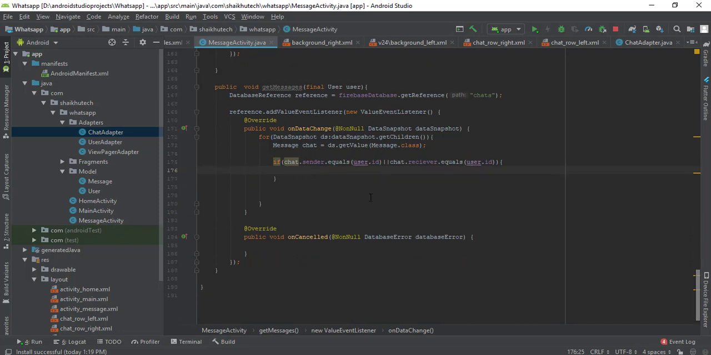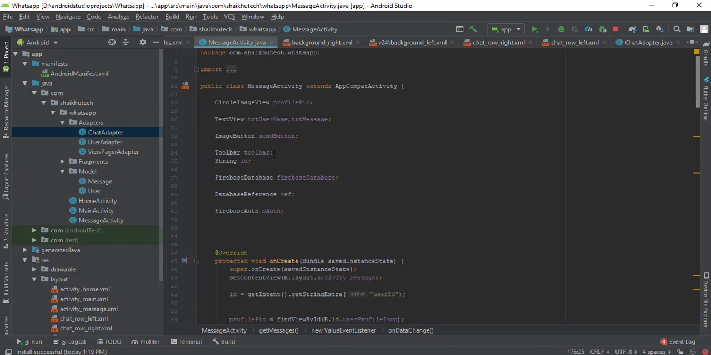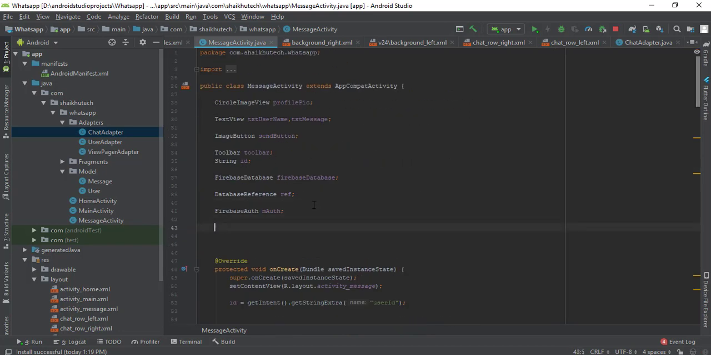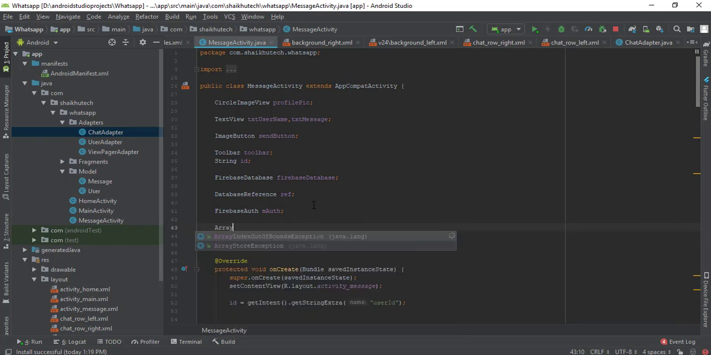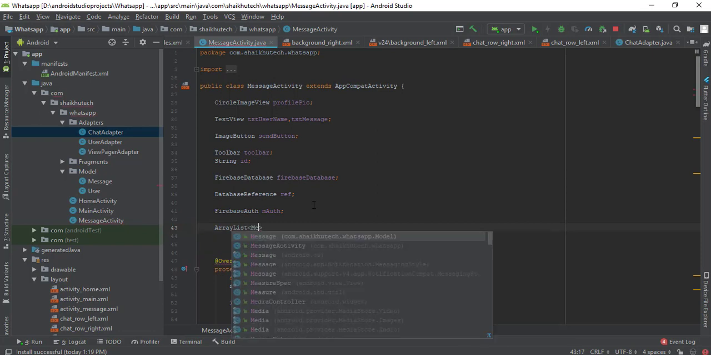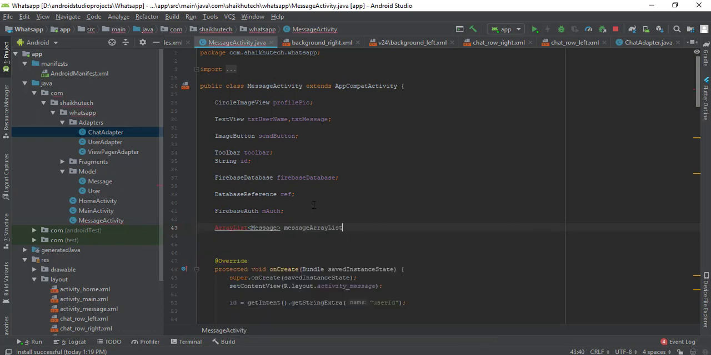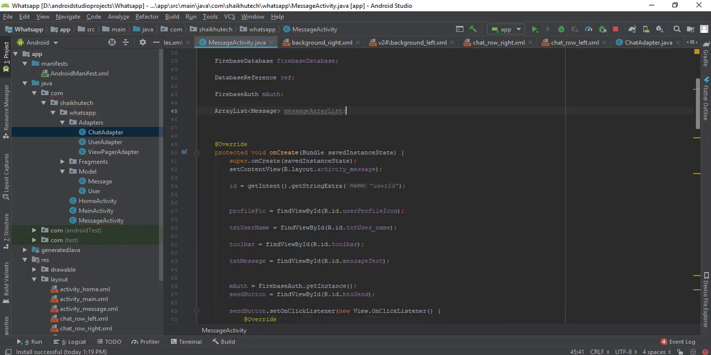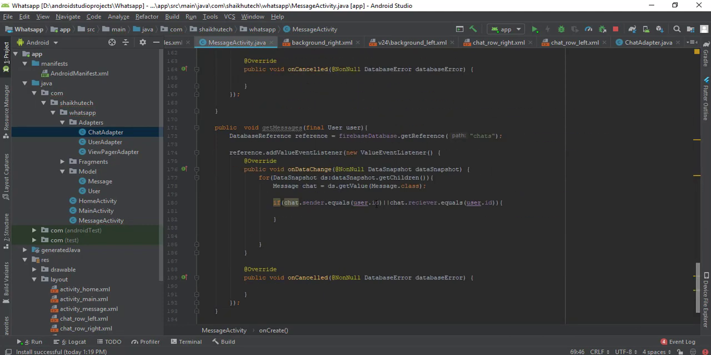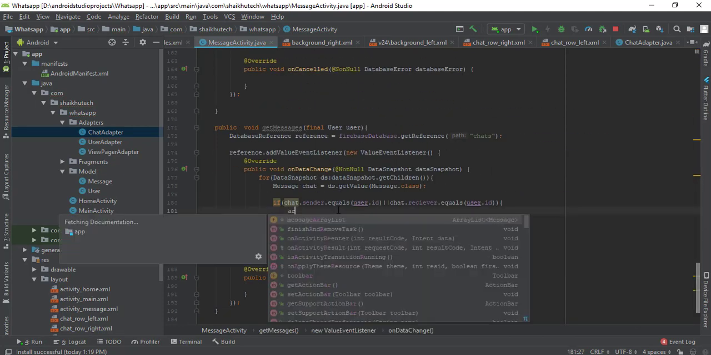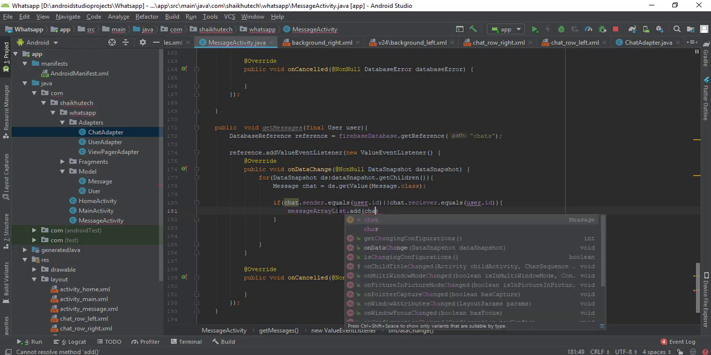So then we need to get all those messages. So we have got the chat. We need to add this to our array list. I'm going to create an array list here, message array list of type message, and it's going to be messages, and let's assign some memory to it. So let's just add these chats to it.